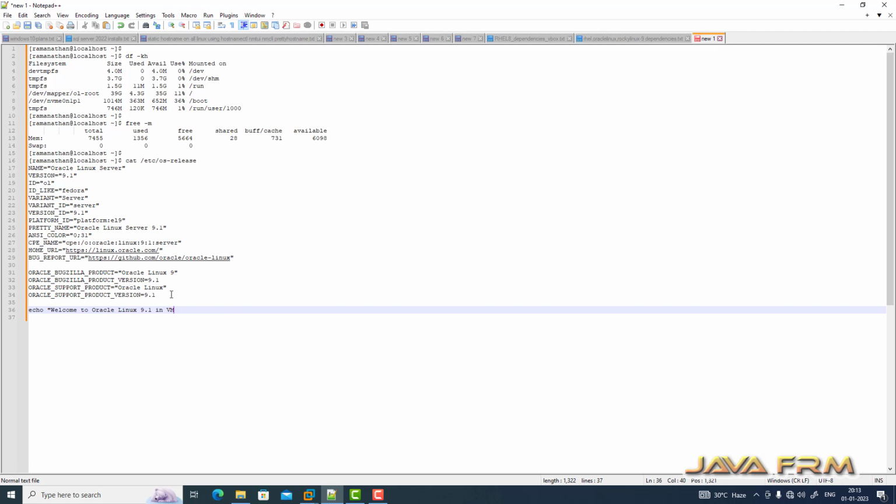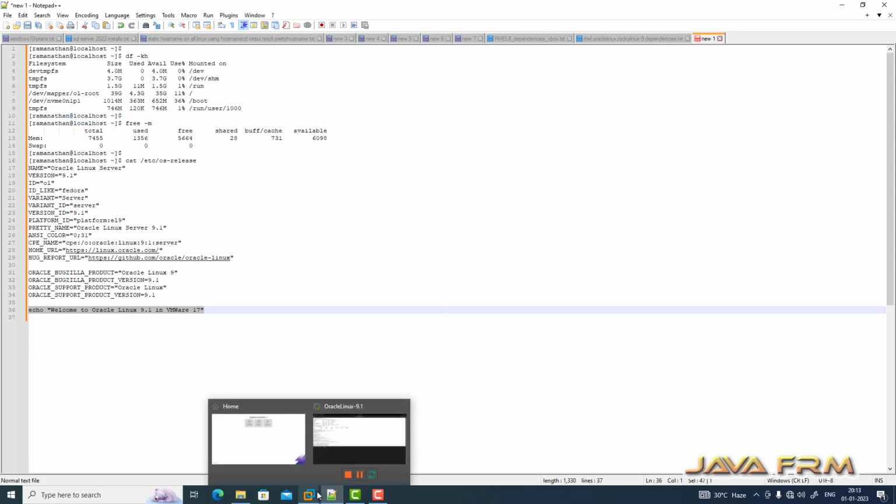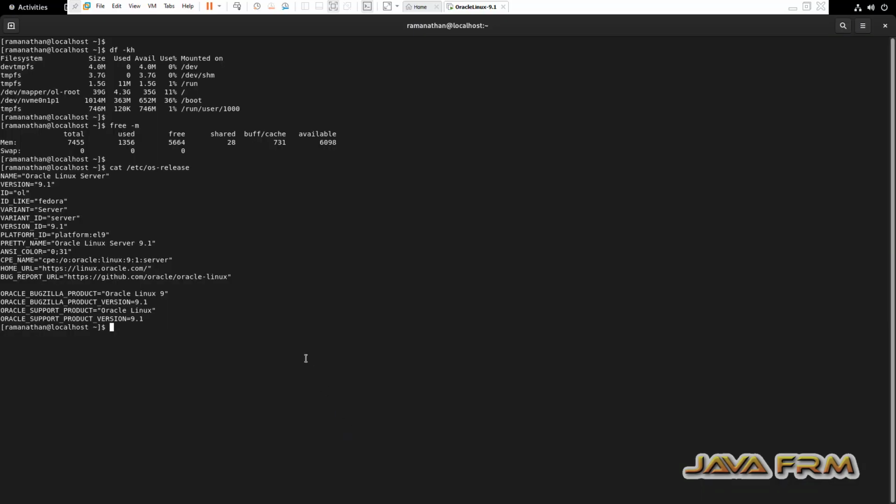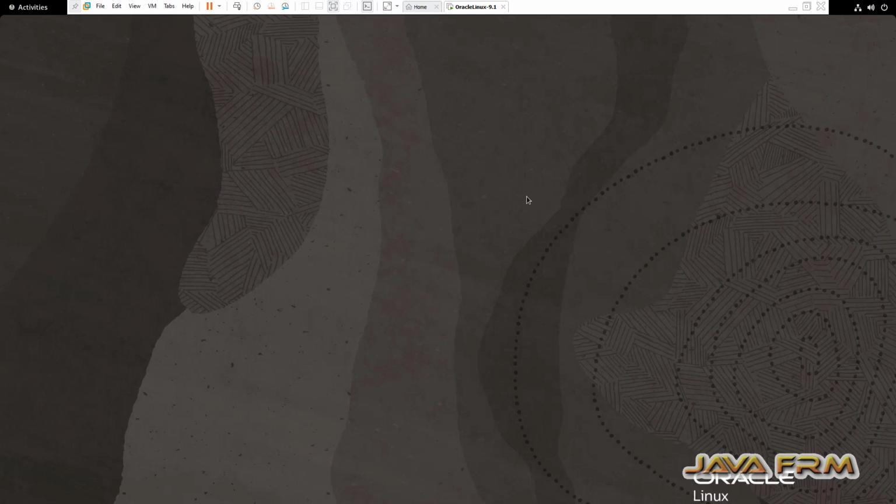Let me try from Windows host machine to Oracle Linux 9.1 virtual machine. Yes, I can copy paste from Windows host to Oracle Linux 9.1 virtual machine, which means shared clipboard feature is working in both directions. So Oracle Linux 9.1 installation on VMware Workstation Pro 17 is successful.